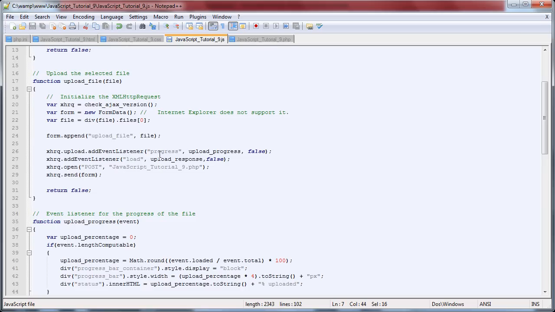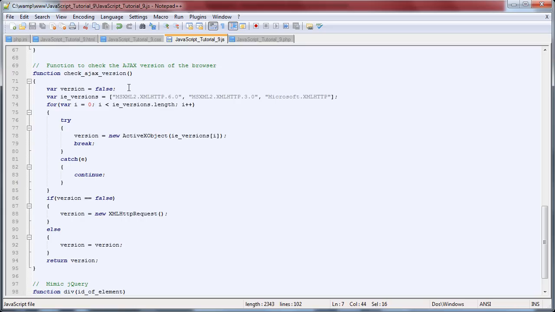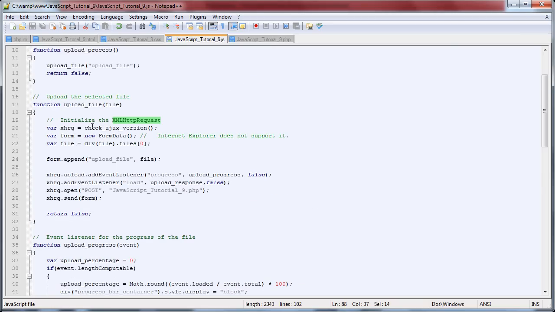Now, just to be sure which one to use, I have a function that checks that for you, which is this one. It checks if you're running IE. If you are running IE, it returns an ActiveX object. Otherwise, it returns an XML HTTP request object. Once it gets that, it assigns it to this variable XHRQ.